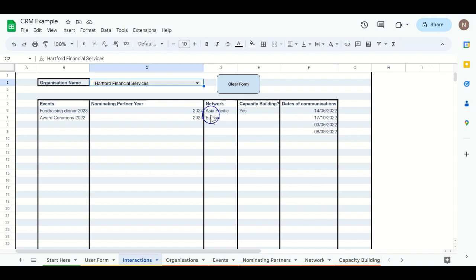They've interacted with the Asia Pacific and Eurasia networks. They are a capacity building partner. So this is just a simple yes or no, whether they're a training partner or a capacity building partner, as it's written here. And I've interacted with them on 4 different occasions, and these are the dates. Now, obviously, on this form, I'm not going to be able to see all of the data in terms of how I've interacted with them, but it's a quick snapshot on how I've worked with them.